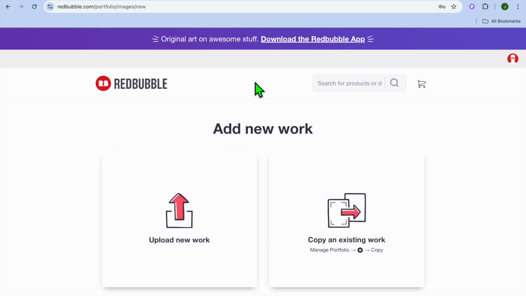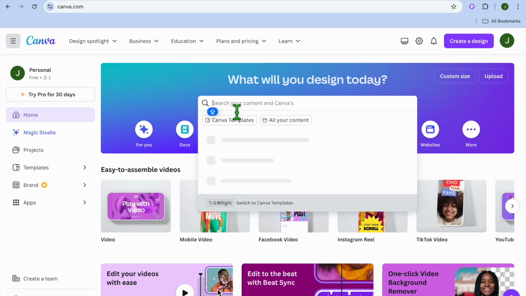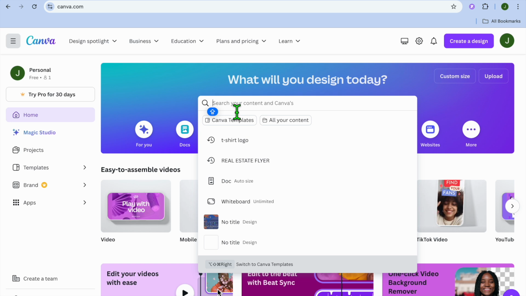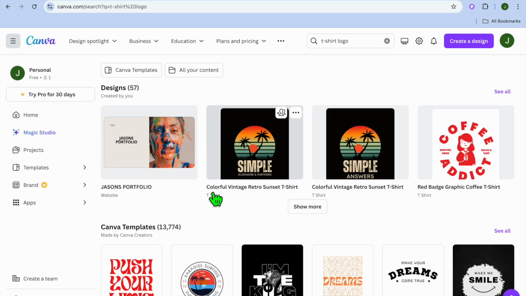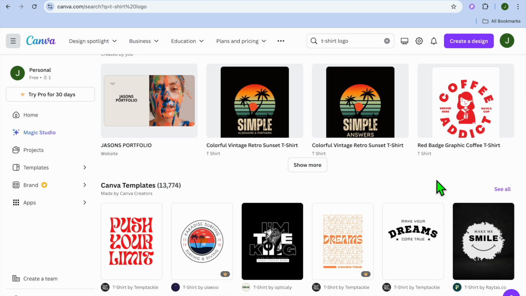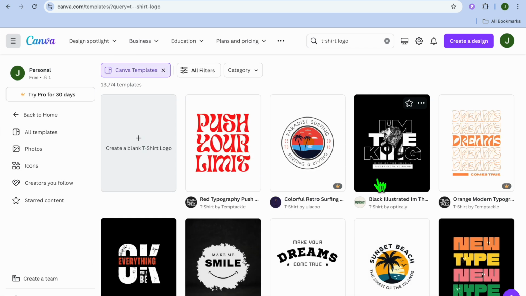If you don't have a design as yet, a platform that I would recommend you use is Canva. With Canva, you'll be able to create designs for completely free. Let's say, for example, we are planning to sell print on demand t-shirts. We could tap on the search bar and type in t-shirt logo. After you have done that, you'll be redirected to this page. And you can see that you have over 13,000 different logos that you can choose from.